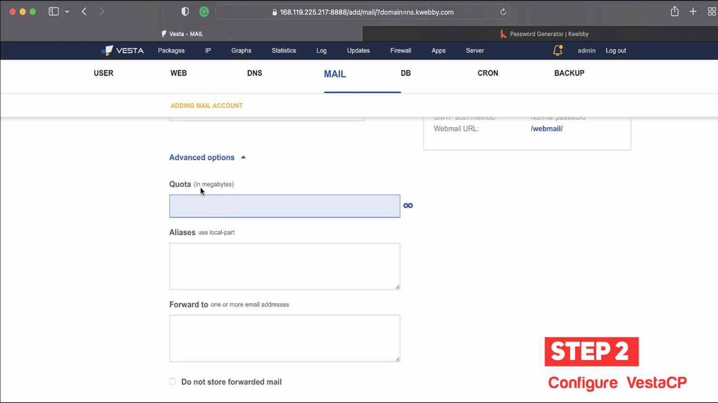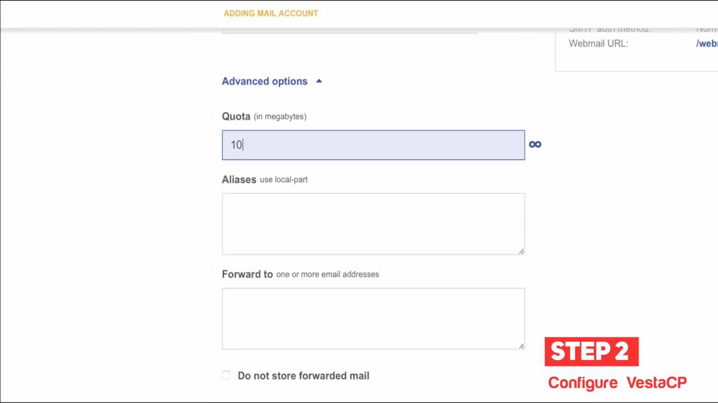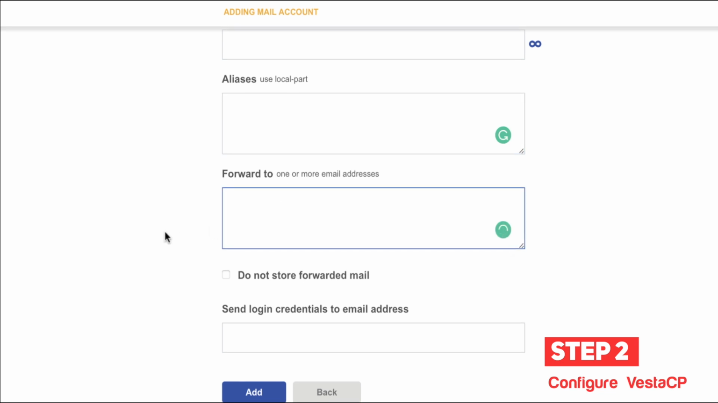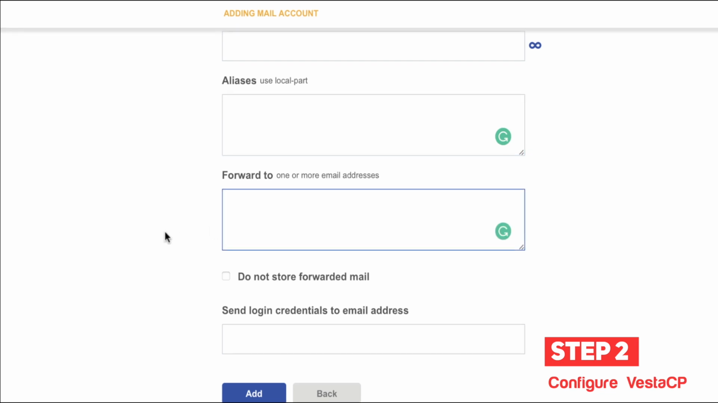Then here you have a quota in megabytes, so it should be in MB. You can just enter your own number here, like 10 or something like that. If you have any LSS, like use local part, and you don't know about it, just skip that part. Forward to: if you want to forward all the email from this address to another, like you have a no-reply at yourdomain.com, and if someone replies to that email and you want to forward it to your own or another email where you actually manage all your emails and read them, then you can just forward it to that particular mail.